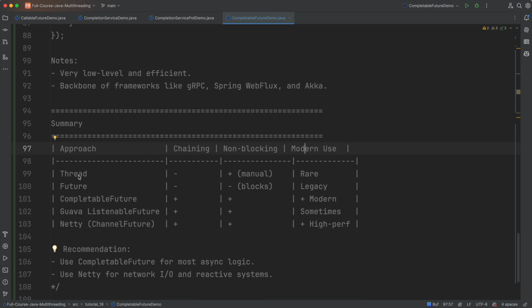For the thread, chaining is not allowed. It can be non-blocking, but we need to do that manually, and the modern use is rare. For the future, it doesn't allow chaining, it is blocking, and you can see that in legacy applications. CompletableFuture allows chaining, allows non-blocking, and is used in modern applications. Guava again allows chaining and non-blocking, and it's used sometimes. Netty again allows chaining and non-blocking, and it's used in high performance applications.